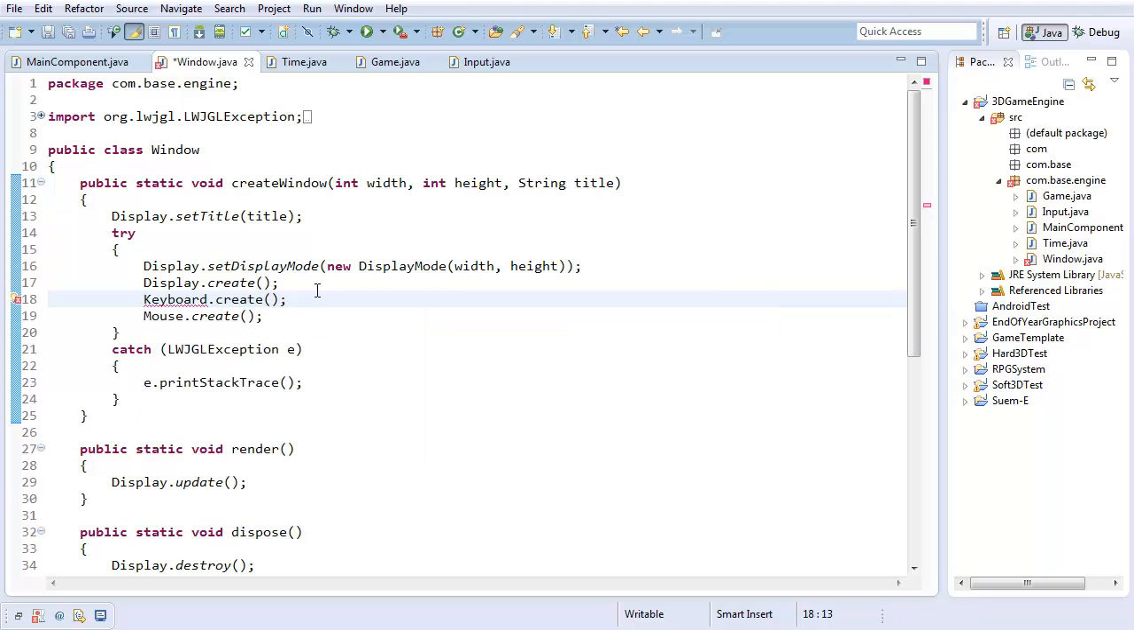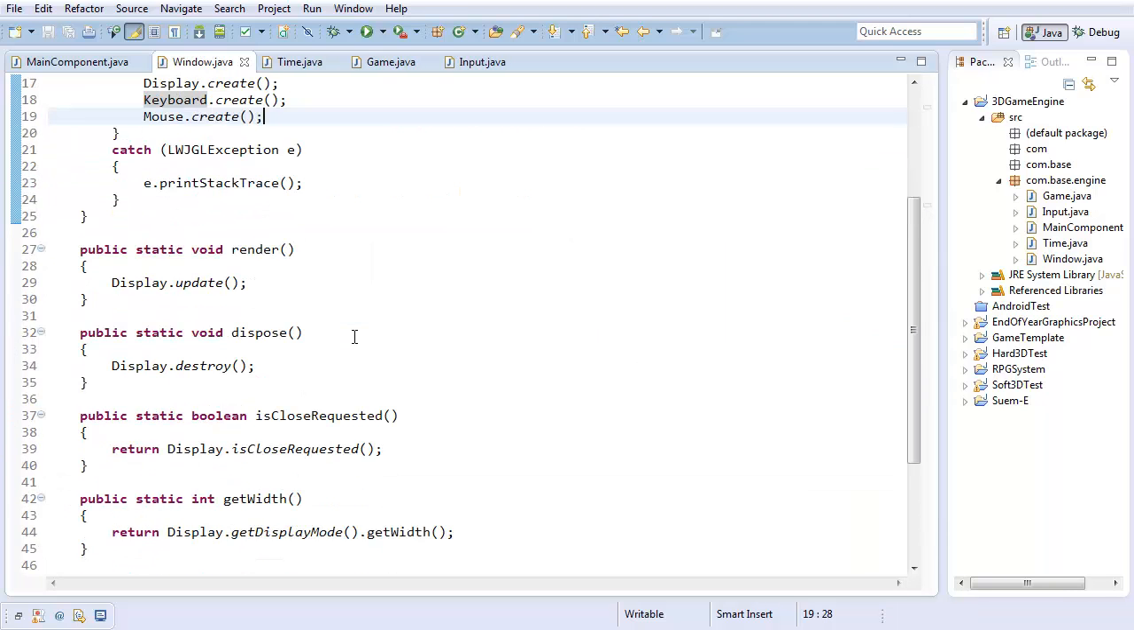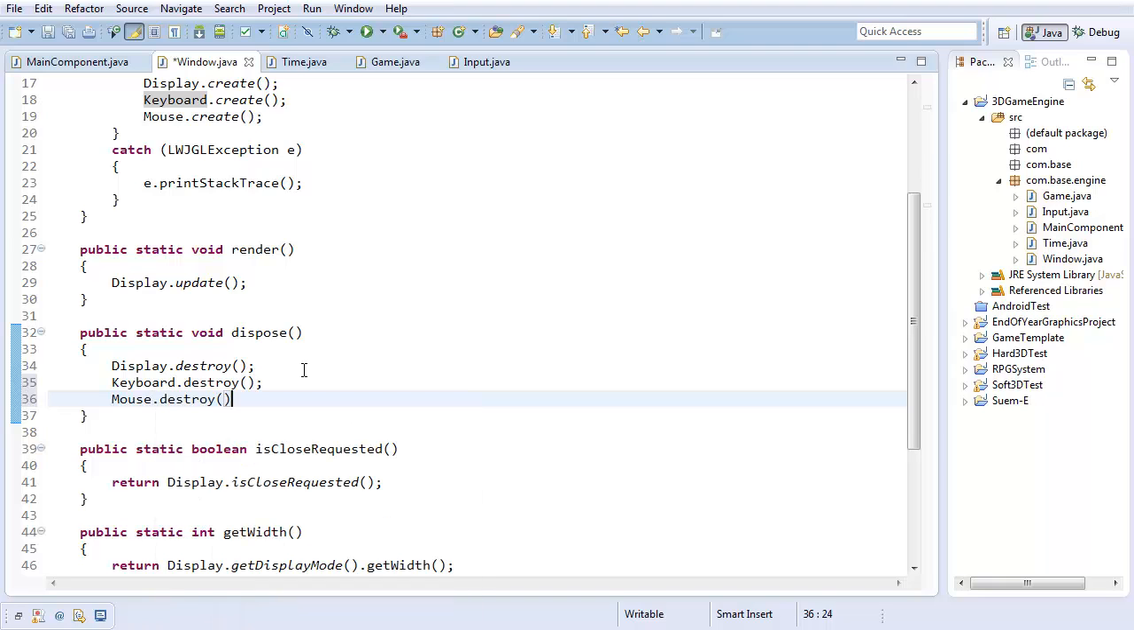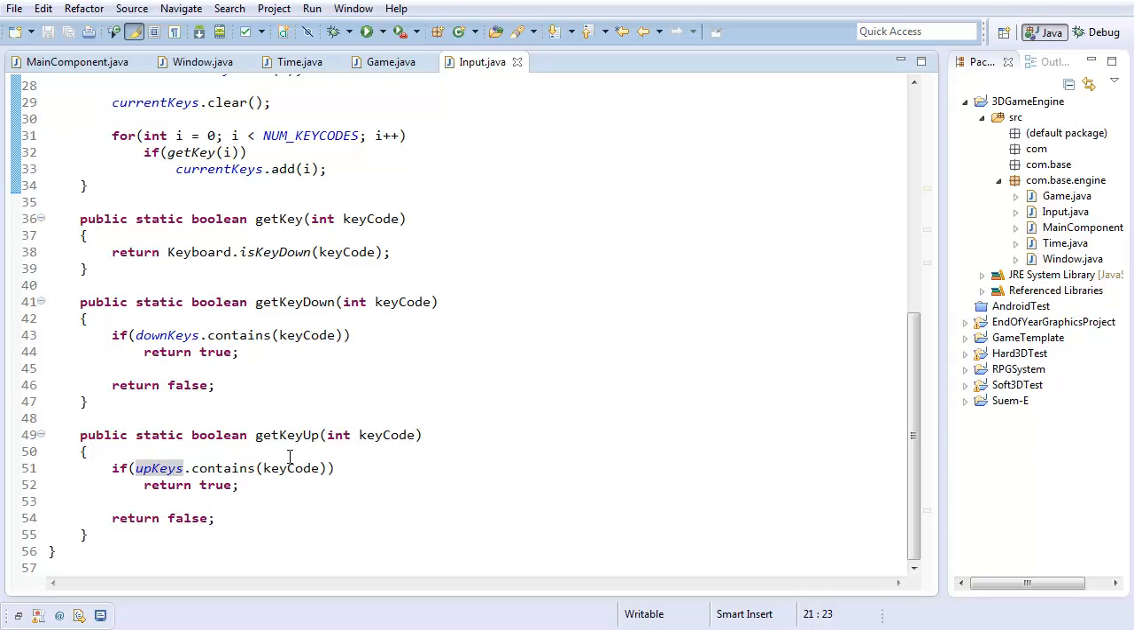So, I'm going to go ahead and import Keyboard. And, okay, it's already imported Mouse. And in the dispose method, I'm going to do Keyboard.destroy and Mouse.destroy. And there you go. That completes the initialization of keyboard and mouse. Next is just to actually implement all the keyboard and mouse methods. So I'm just going to end up creating very similar methods for the mouse.